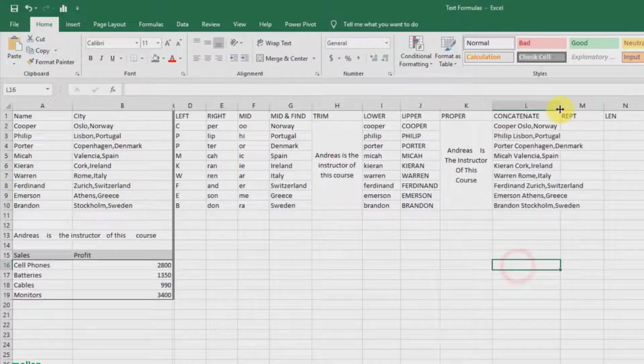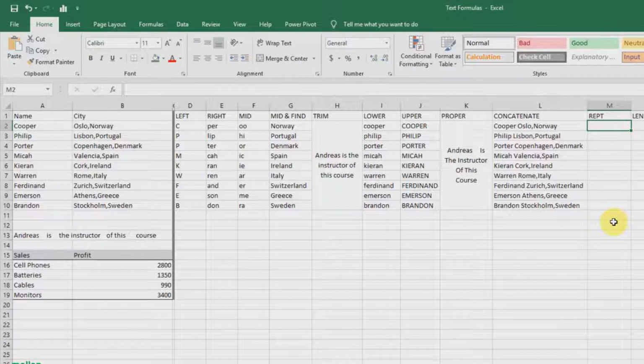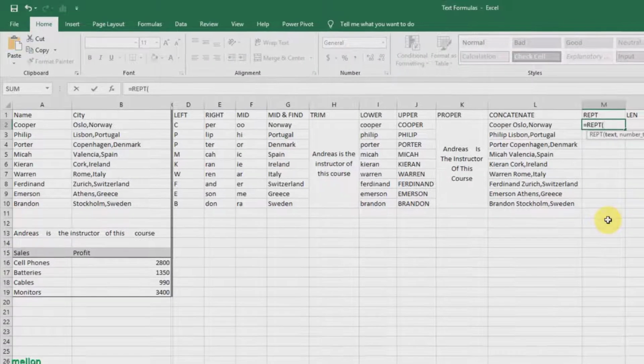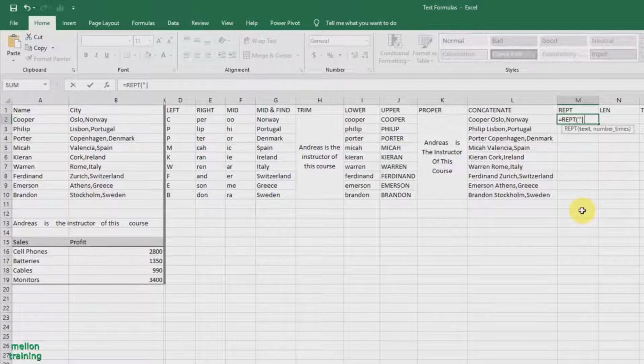Another formula that we are going to see later in this course is the REPT function. This function repeats a character or a symbol x times, x is a number that we define. Type =REPT("|", 10).